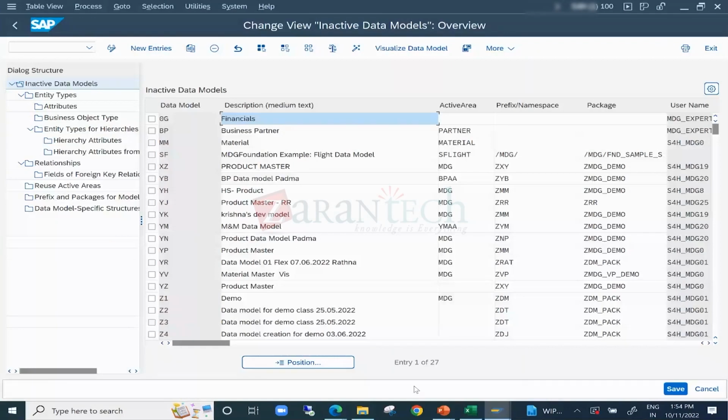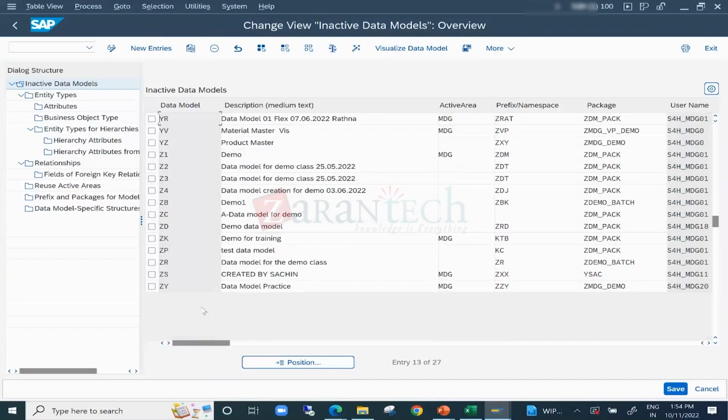Okay, so let me see if ZP is already available. Okay, ZP is already available, someone created it. So ZX is not there. ZM is also not there, so let me create ZM.